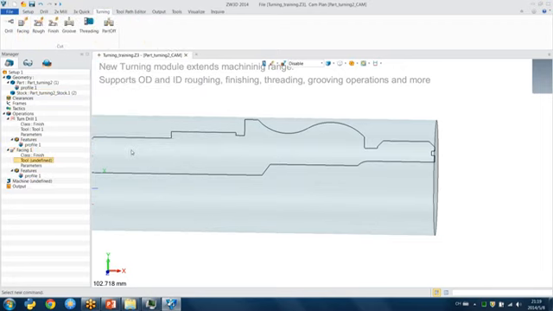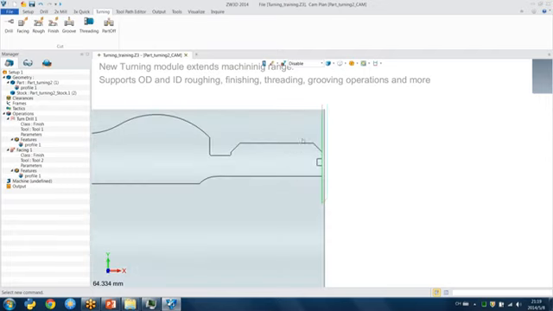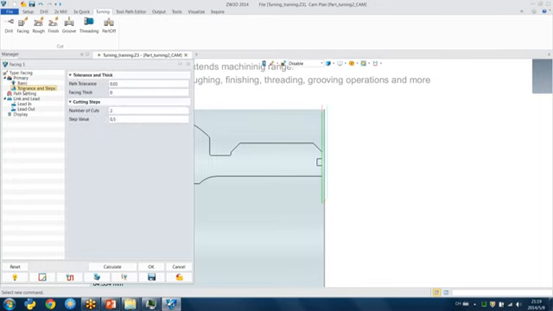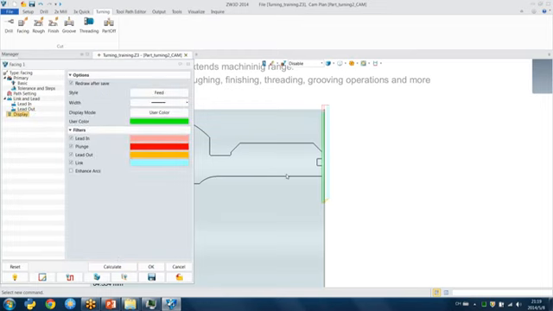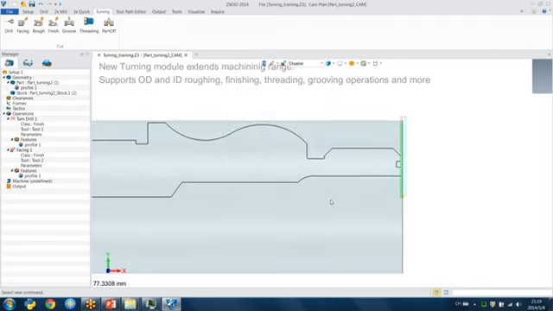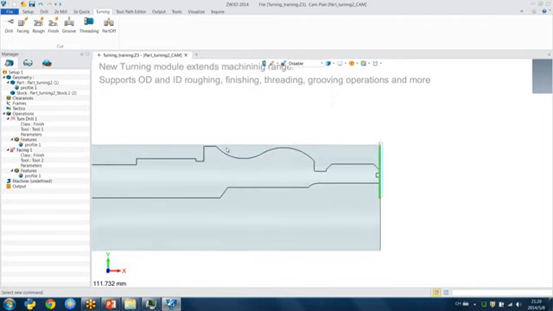I select the profile. Okay, use the default. Calculate. So you can find the correct facing operation. Okay, the result is okay. If you want to set the numbers, you can set to 2. Okay, set 2. Two top face cut. So next you need to do roughing.